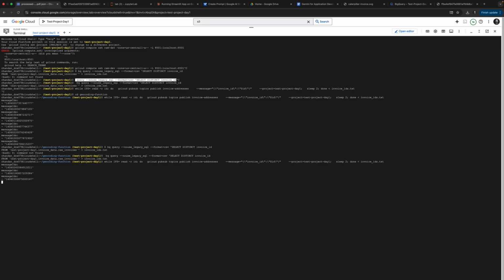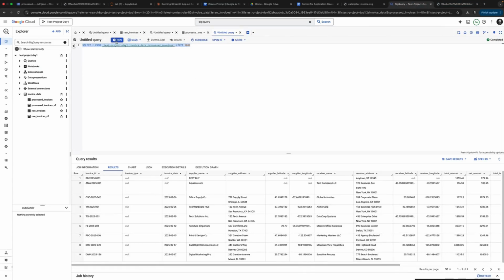1, 2, 3. So this message ID is nothing but which invoices it is processing. It has its own inbuilt IDs, whatever invoices it is processing. So let's just see if it is able to process more this time. It already looks like it is processing more compared to the previous one, because previous one it did not get the correct invoice IDs. So now let's go to BigQuery. Let's rerun this again.